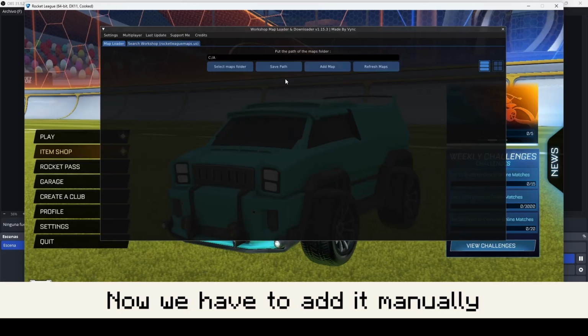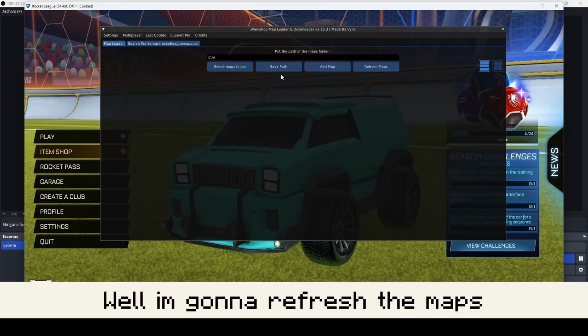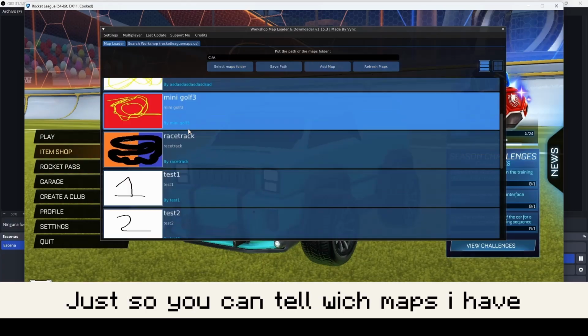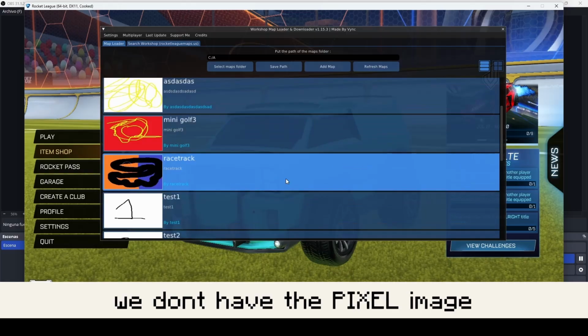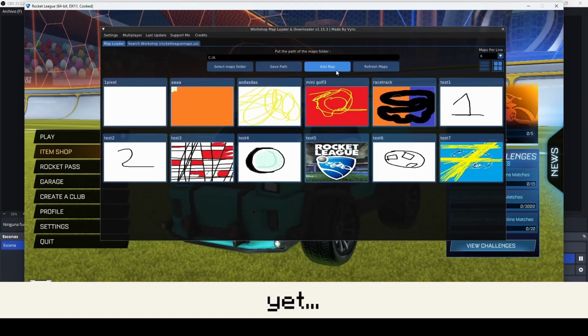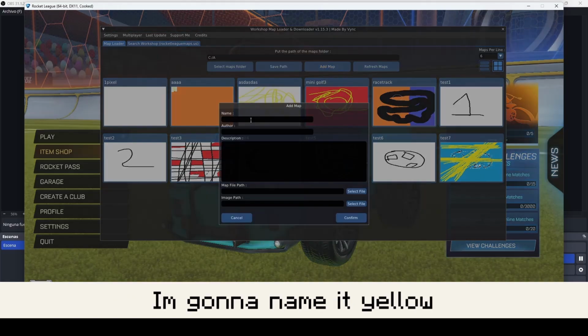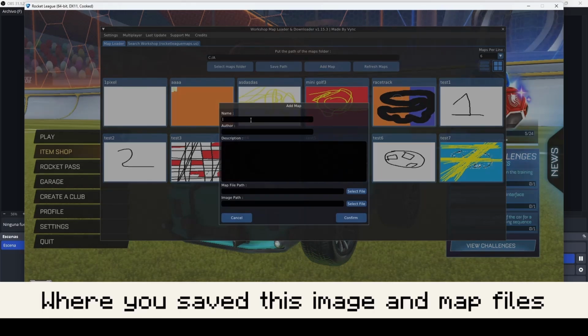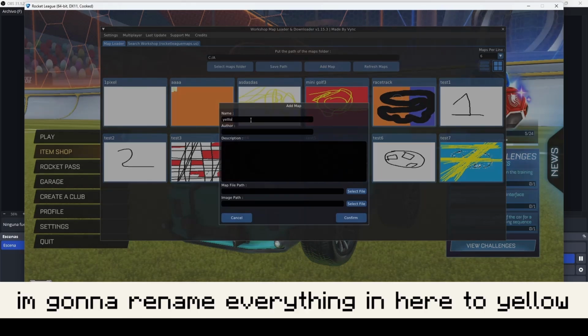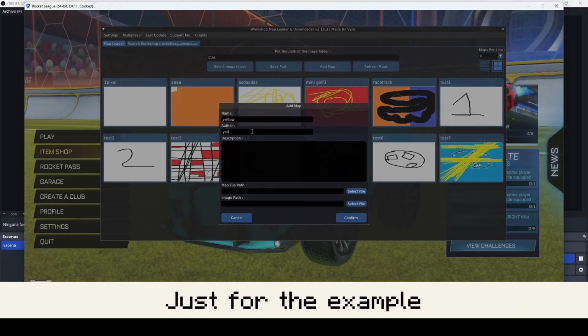Now we have to add it manually. And now, well, I'm gonna refresh the maps just so you can tell which maps I have. We don't have the yellow map yet. We don't have the pixel image yet, so we are gonna add it. I'm gonna name it yellow. I hope you remember where you saved this image and this map file. I'm gonna rename everything here to yellow so we can tell, just for example.